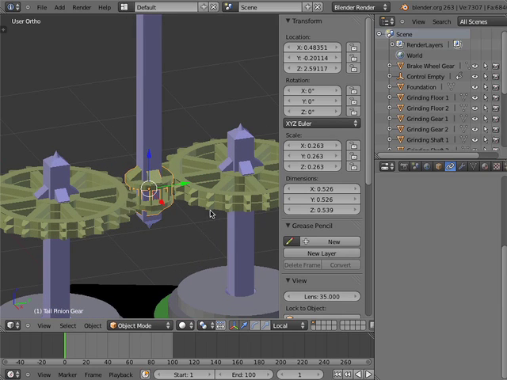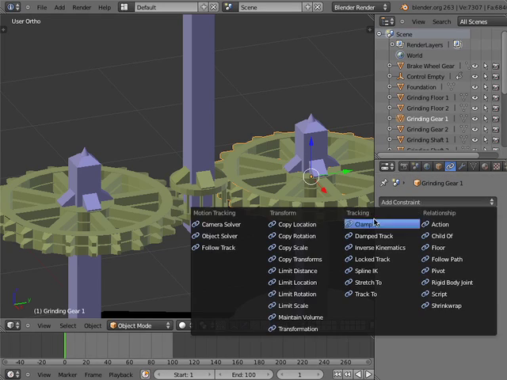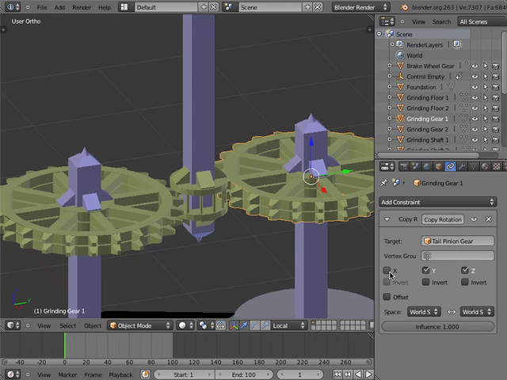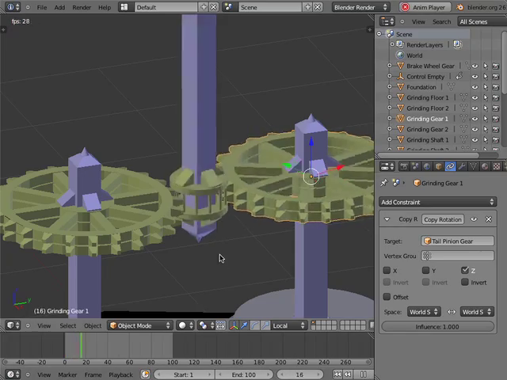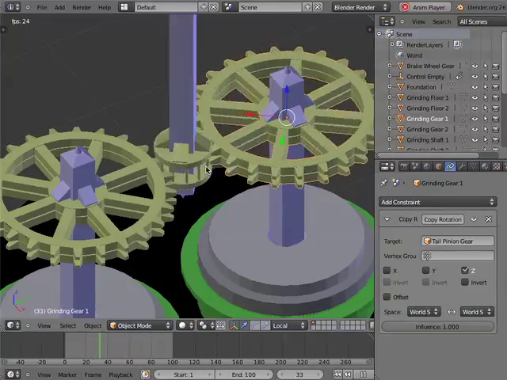I'll select the grinding gear number 1 object, go to the constraint editor, and add a copy rotation constraint. In the target box, I'll select the tail pinion gear. I'll uncheck the X and Y copy rotation checkboxes as I want to copy only the Z rotation. Both gears are evaluated in world space. I'll play the animation. As you can see, the grinding gear is moving too fast and it's rotating in the wrong direction.